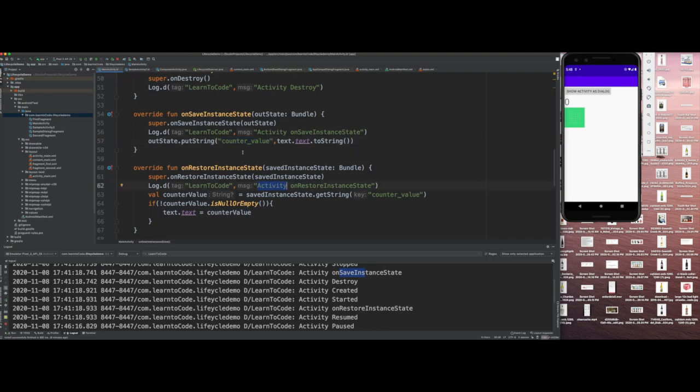But if you haven't saved any value over here, then you won't be able to get that value from on restore instance state bundle. So now in on restore state, I have the bundle. So basically I have the map. Now I'm saying, hey, whatever the value I put or saved over here, I just want that value back. So I will get that value with the same key which I entered over here.